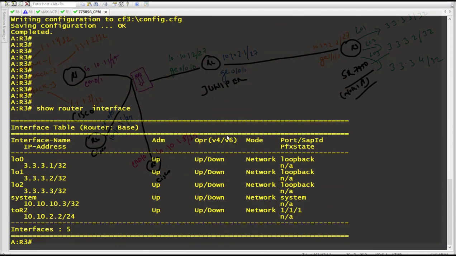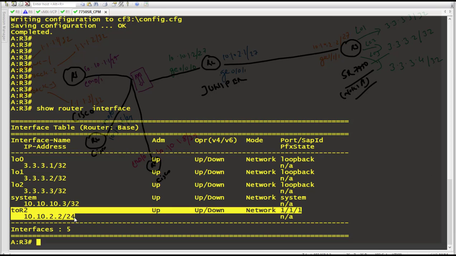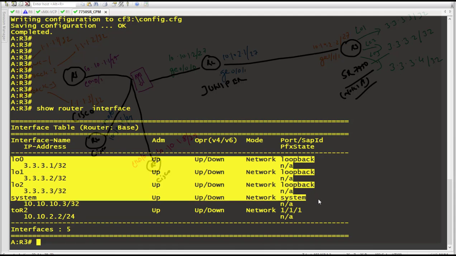Now go on Nokia. Show router interface. In Nokia, the interface configured is 10.10.2.x, so that is why it is taking it as the router ID. In Nokia, there is one catch: it will not consider the loopback IPs, right? Although the loopback IP is configured here, it will not consider it. It will always take the physical IP address in case of Nokia.